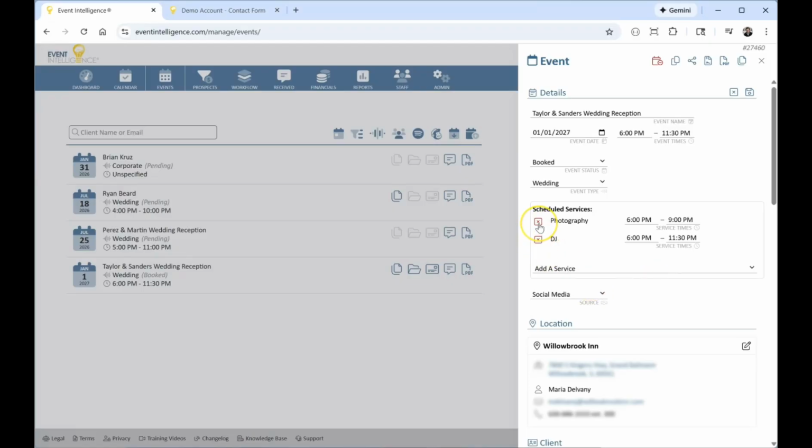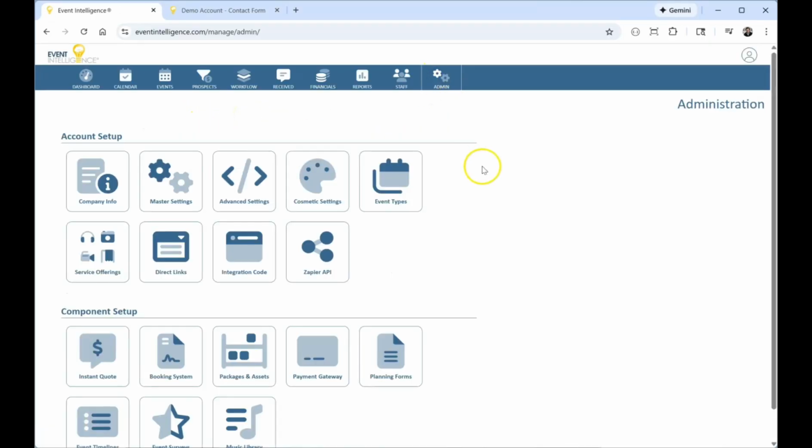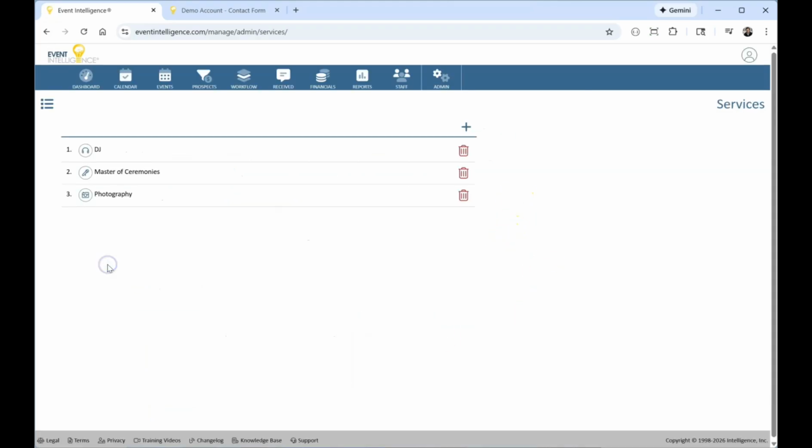And anytime you can click the X to remove that service, and again from the drop-down you can add additional services. The same would apply when setting up a prospect in the system. So let's take a look at how to set up and manage your service offerings. You're going to want to go to the admin and click on Service Offerings.